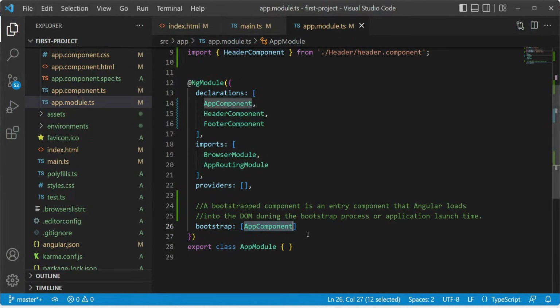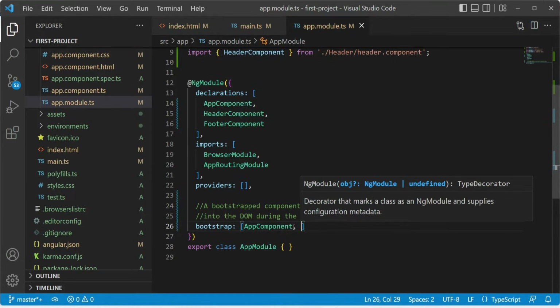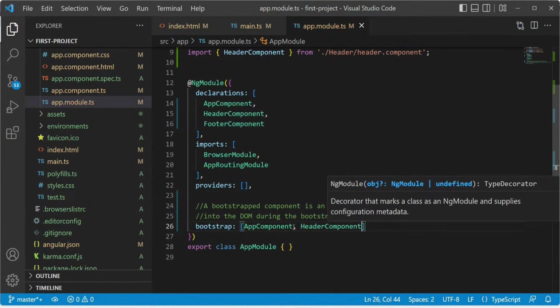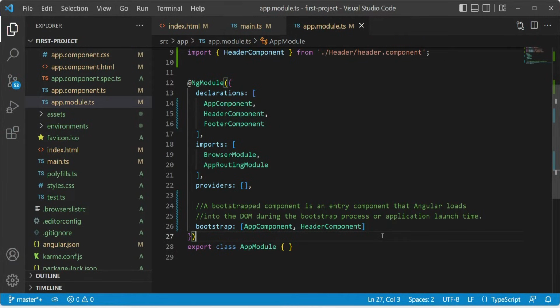We can also add multiple components in the bootstrap property. For example, if I add header component here, then both of these components together will be bootstrap components. This is the story of bootstrap module and component.